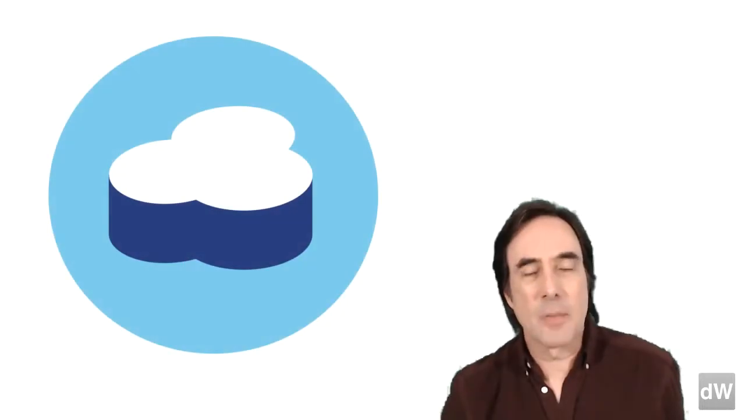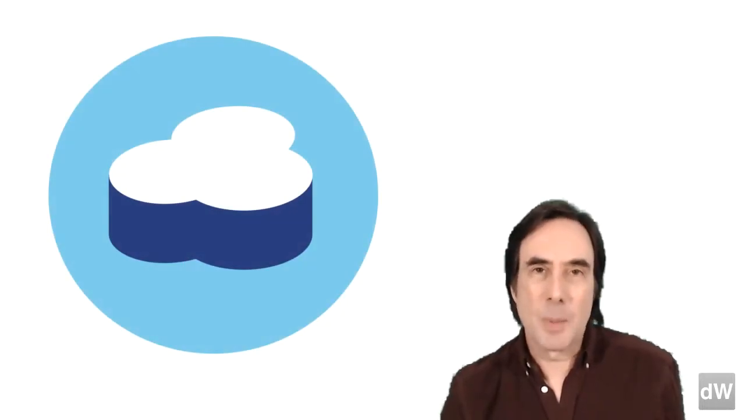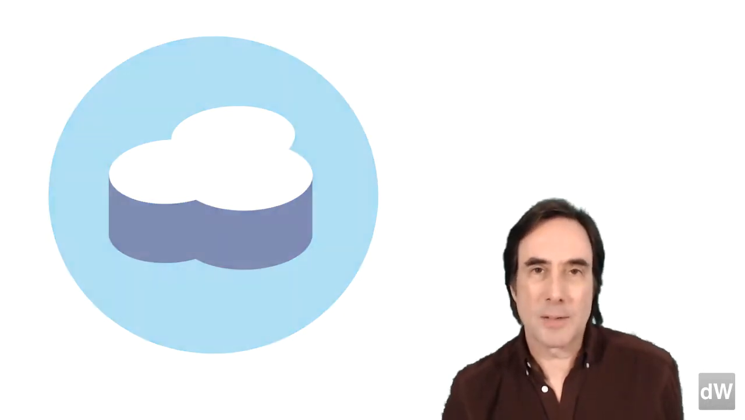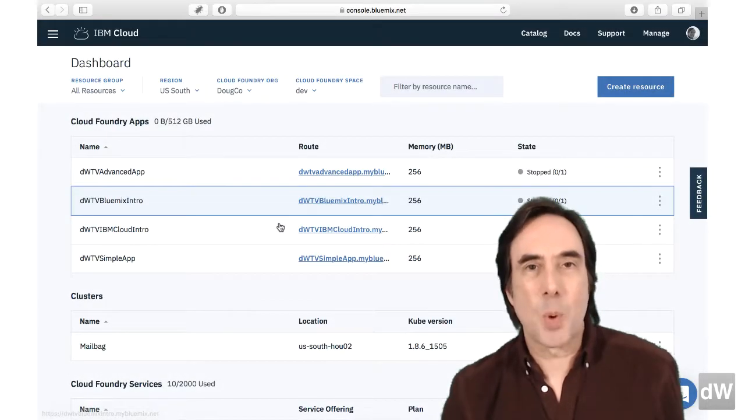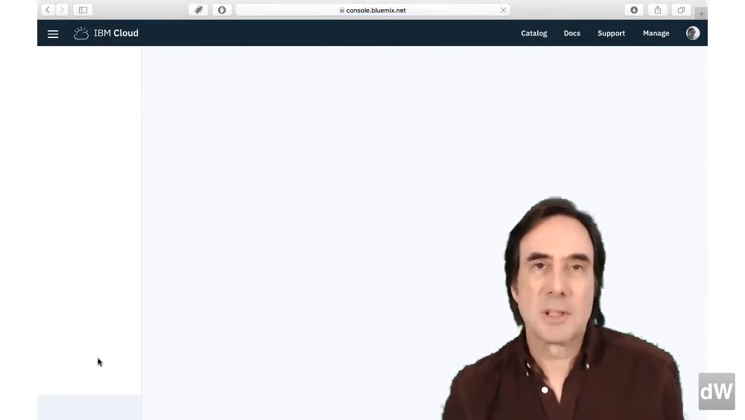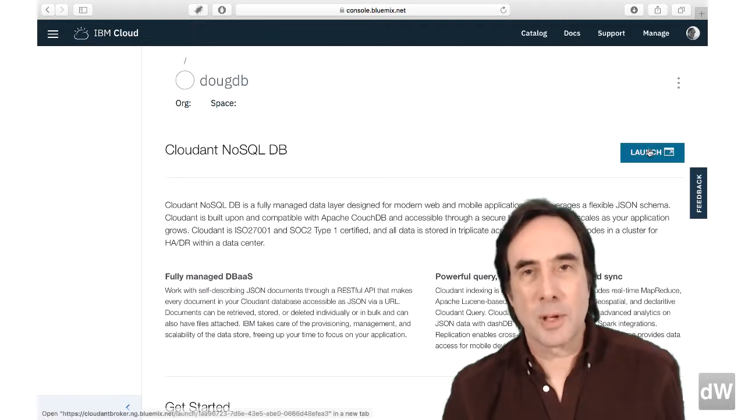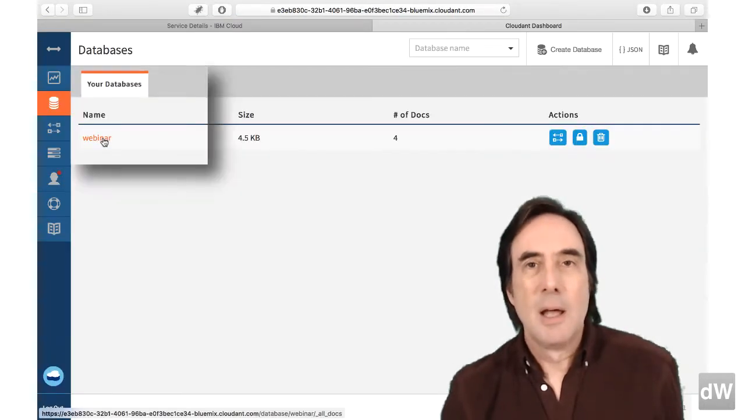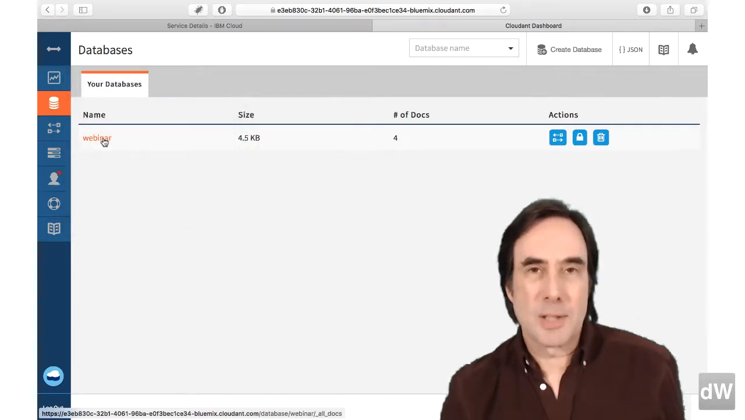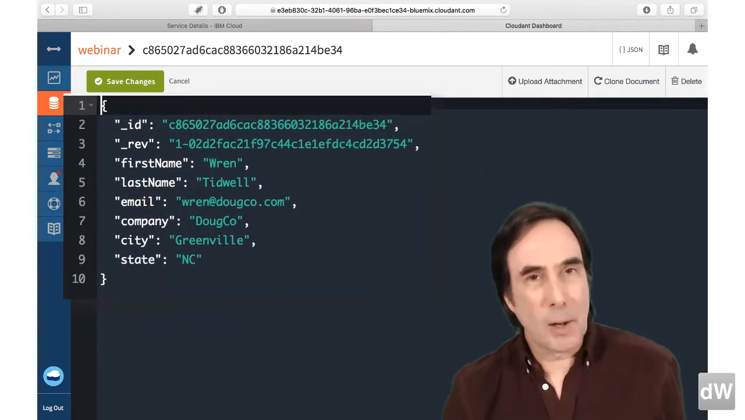Just as you did in the second video, check to make sure your code actually put your data into the cloud database. Go to the dashboard in the IBM Cloud console, click on your database service, click the Launch button on the Services Management page. Look in the webinar database and you'll see the JSON document your container just created.